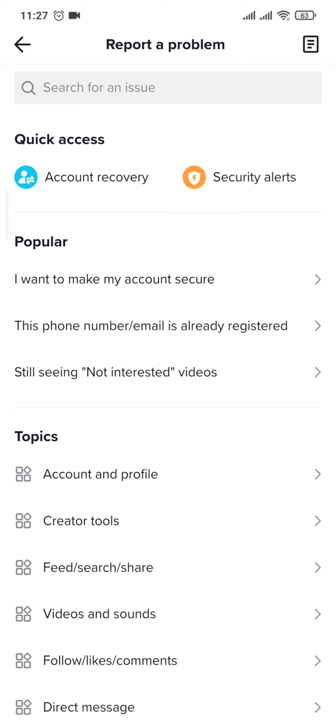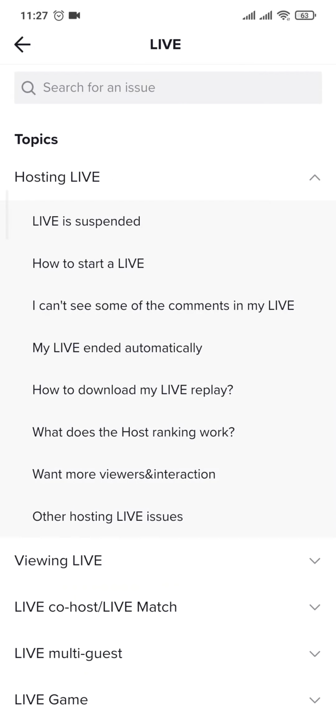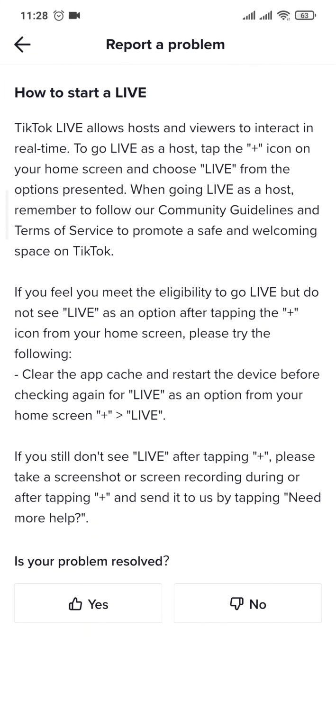Now, as I said earlier, there is nothing else that you can do other than reporting a problem. You need to come down and tap on live, and tap on how to start a live. Here it again mentions all the criteria that you need. Now you can tap on no and tap on need more help.